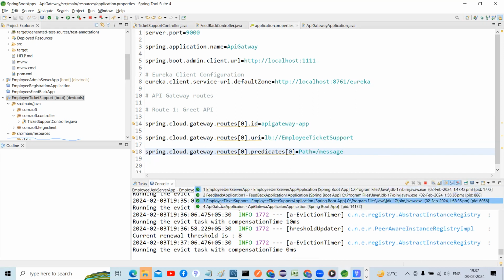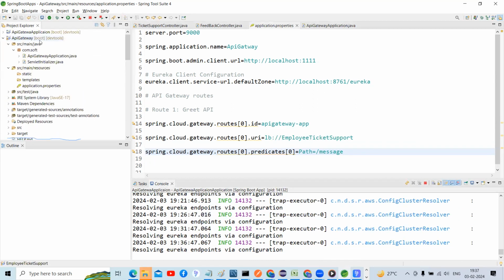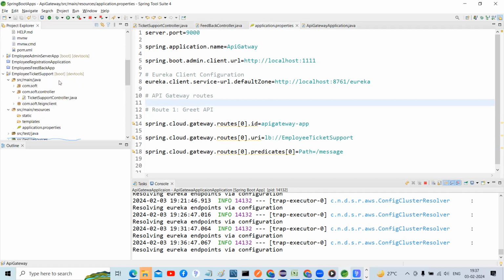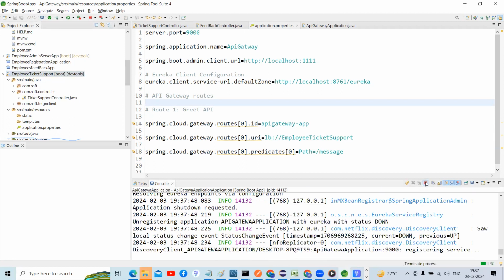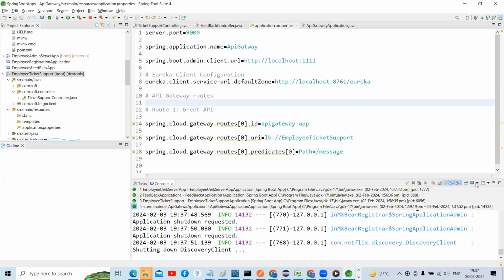I'm going to stop the API gateway that is already running, and I need to run my API gateway, guys. Before that, I need to send a request to that particular API. How am I going to send that request? You can check here, guys. My applications are already started, so I'm going to stop all the applications here, right?